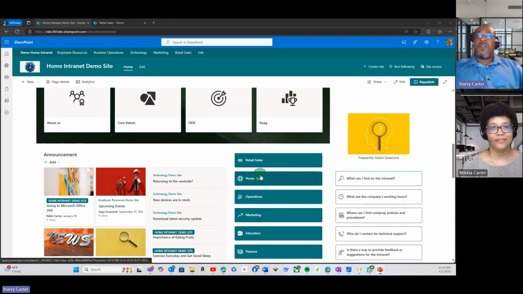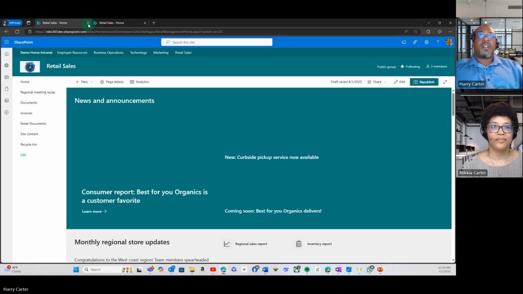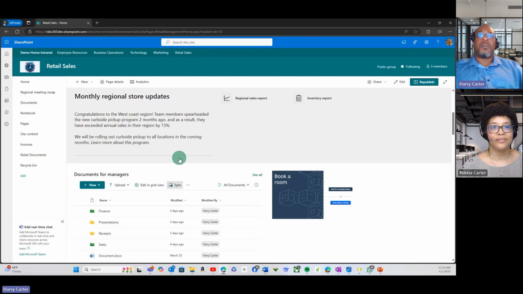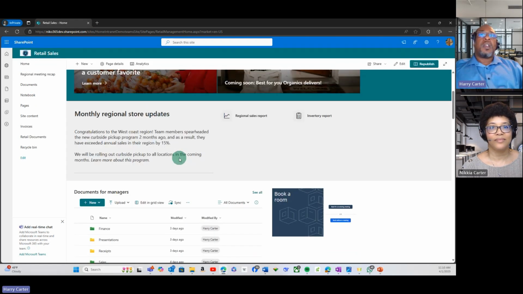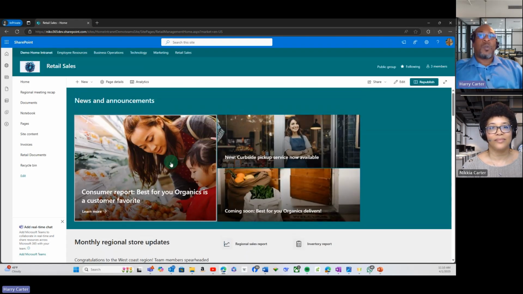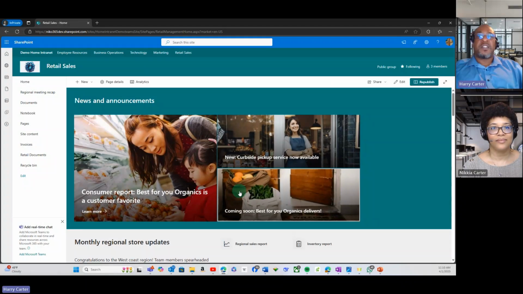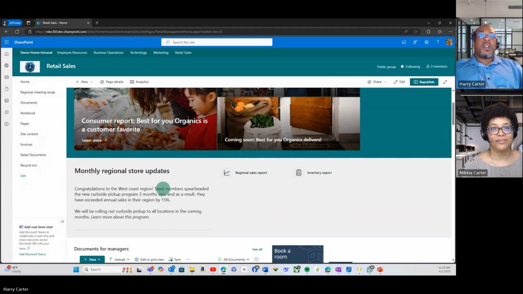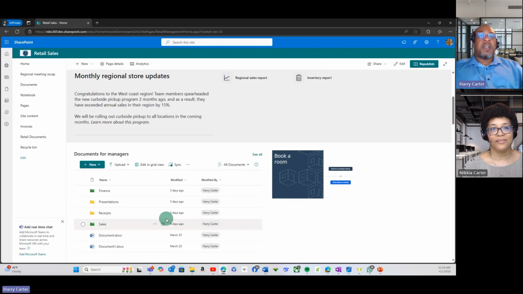Now, today we're going to focus on this doorway here. This is for retail sales. I'm going to just come over here. Inside retail sales, they have a place with announcements and different things that are coming up, monthly regional store updates, regional sales reports, and inventory reports. They have document libraries for managers to work on their documentation.